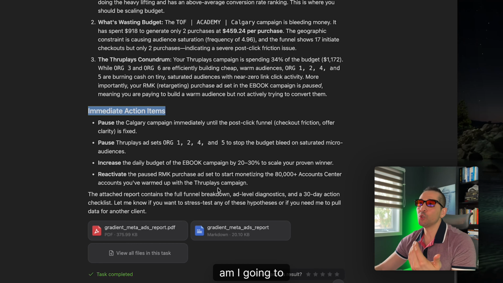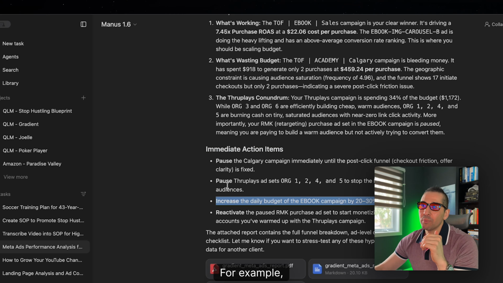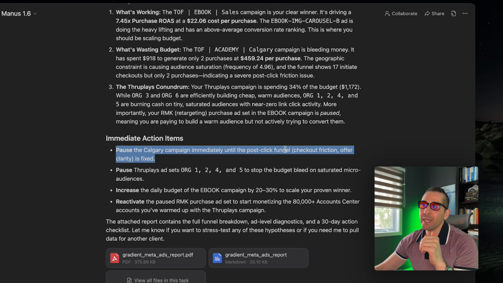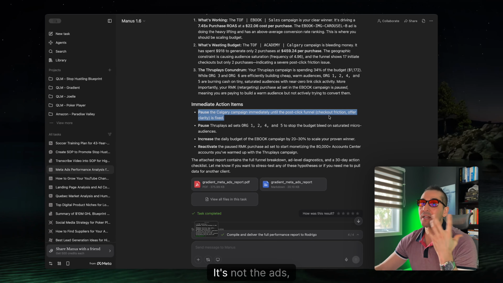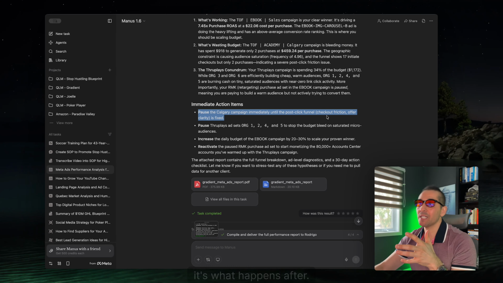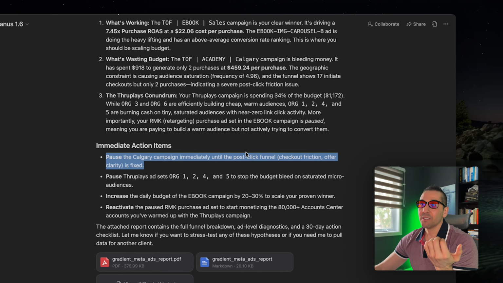Am I going to immediately act on these items here? Most likely. For example, it's telling me that this campaign really sucks in terms of post-click funnel. It's not the ads, it's not the targeting, it's what happens after. So pretty cool insight to have, right?